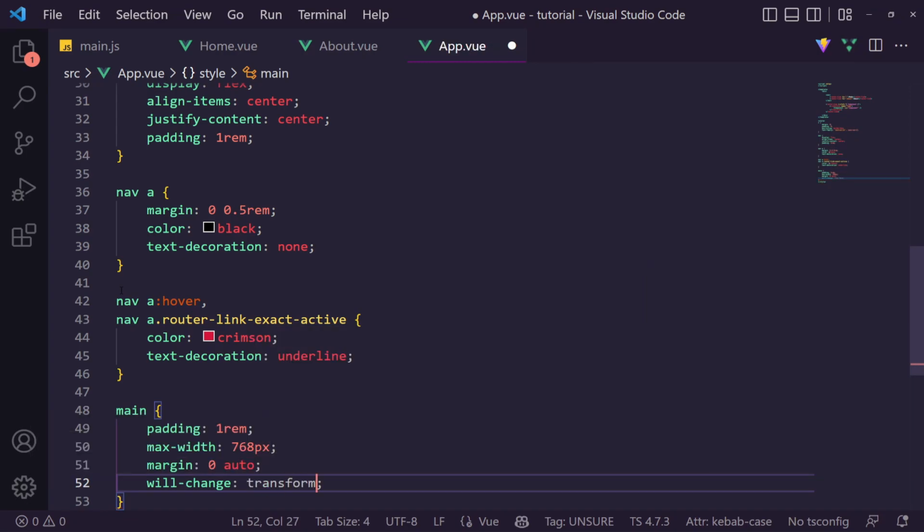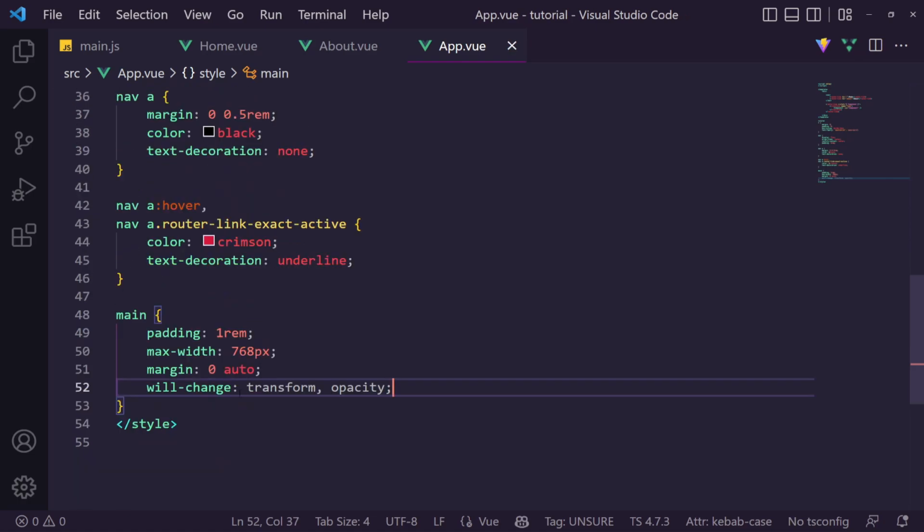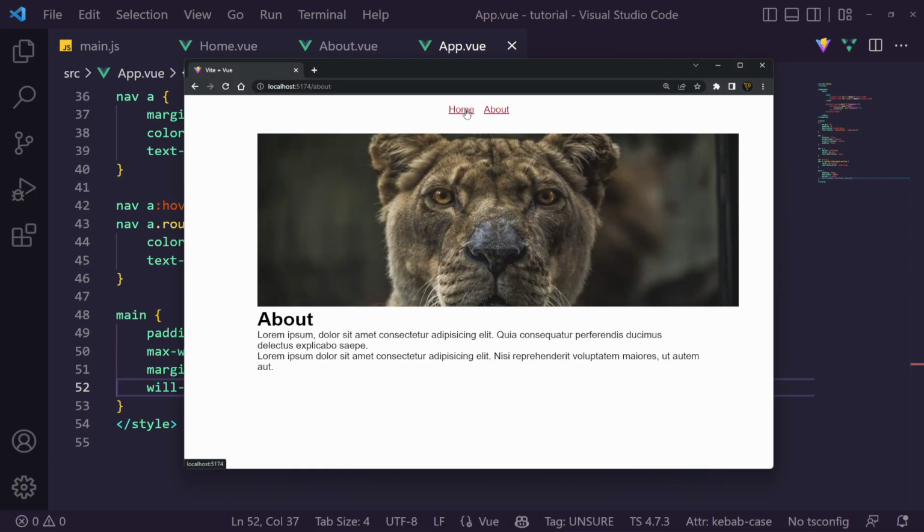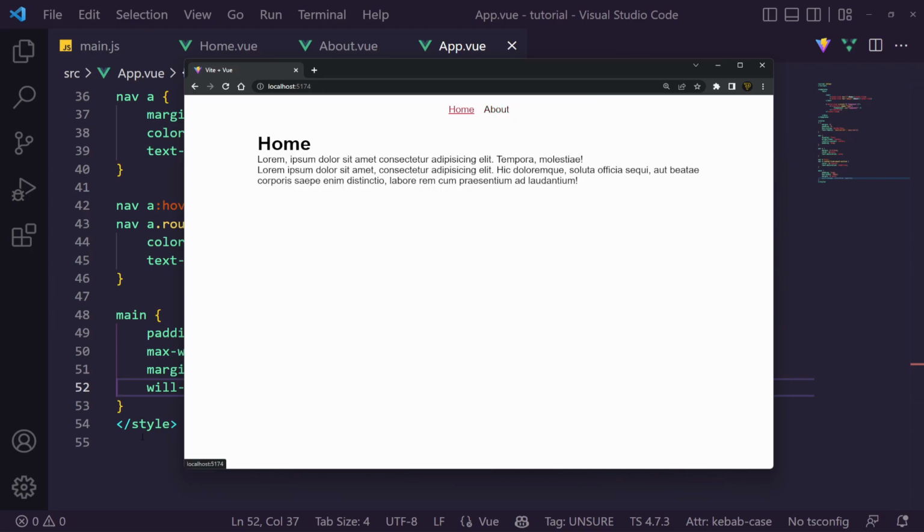We're basically telling it what we're going to be changing, so it will make it more performant when we use its transforms and transitions. This is just a nice thing. So we're going to be changing the transform and opacity. It will help with performance on your website if you add this. If you don't, it's not going to make much of a difference. And there you go. You can see this now looks a lot better. Look at that guy looking all cool.